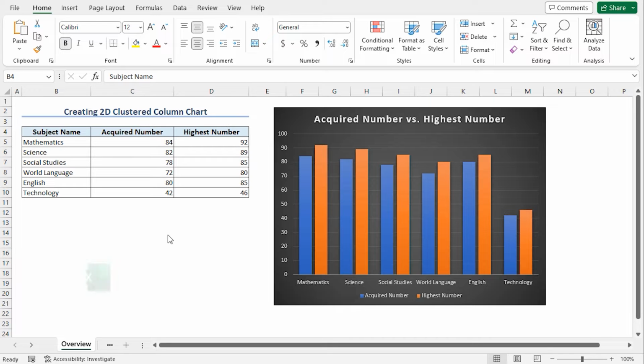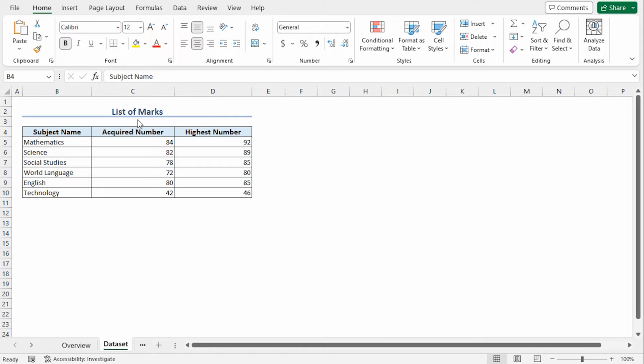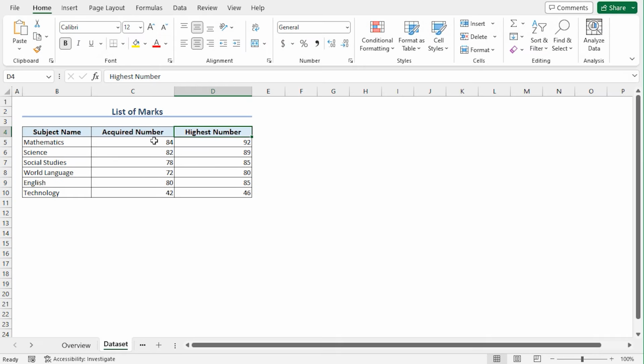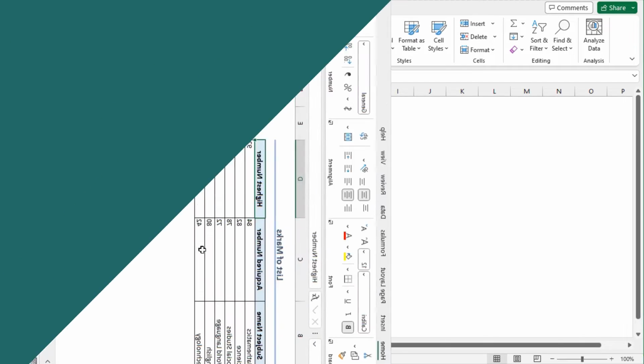For this tutorial, I'll be using Microsoft Excel 365. Consider the list of marks dataset, which contains subject name, acquired number, and the highest number columns. Here, we want to represent this data as a clustered column chart using Excel's charting feature and VBA.